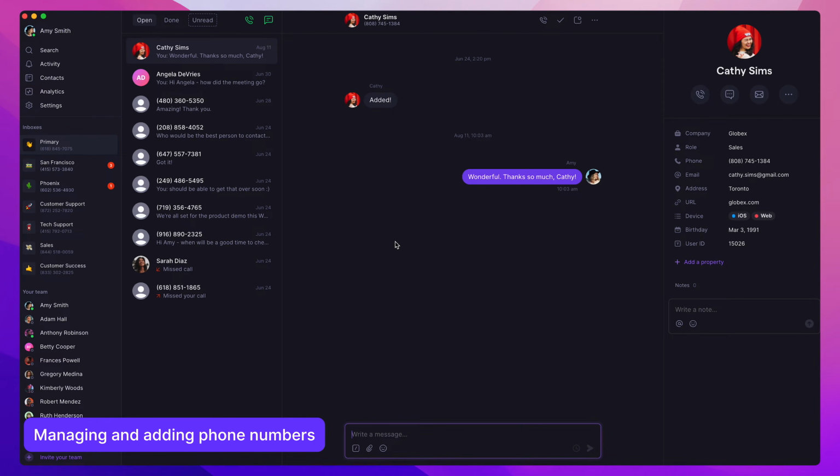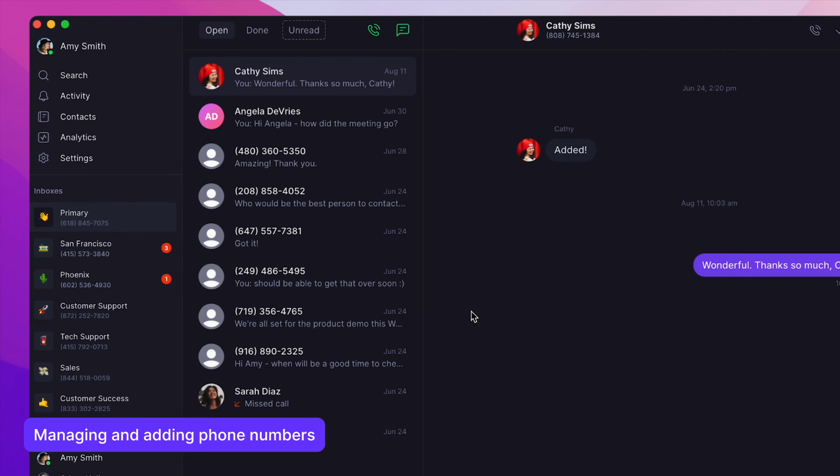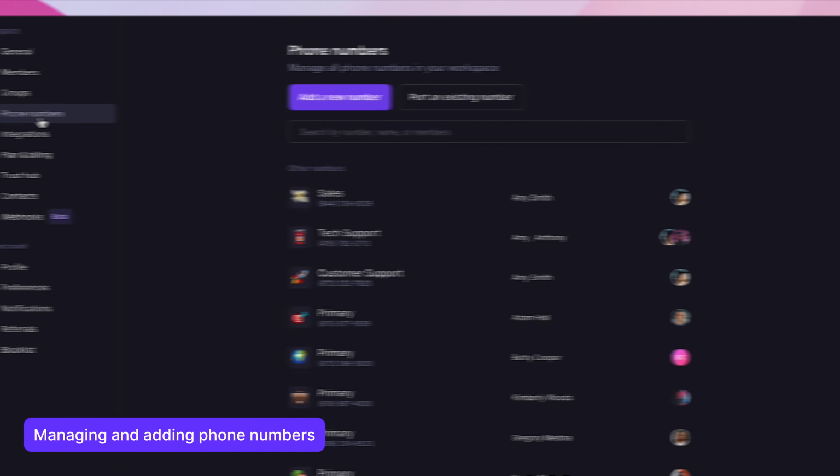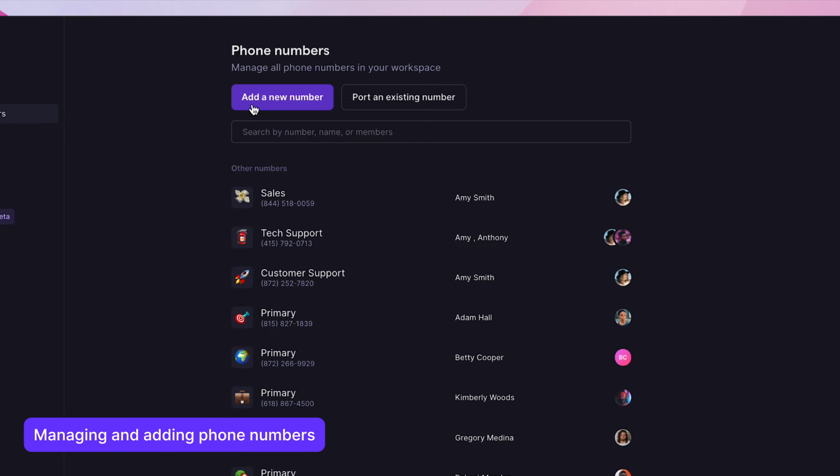For some teams, one phone number per user is enough, but if you want to have more numbers, say for a location or a department, you can quickly add them from your phone number settings by going to Settings, then under your workspace settings, clicking on Phone Numbers. There, you'll see two options: add a new number or port an existing one.